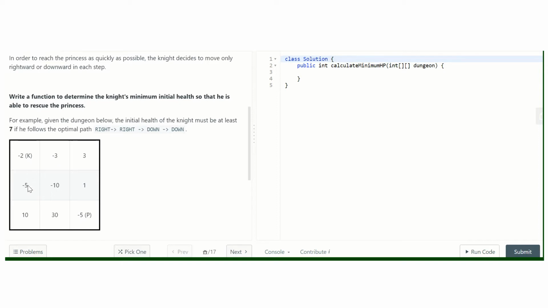So how are we going to solve these kinds of problems? The first thing to notice: let's say there is only one cell and it contains positive points. Then how many points do you need to start with? Only one point. And let's say there is only one cell and it contains minus two points. How many initial points do you need to rescue the princess?